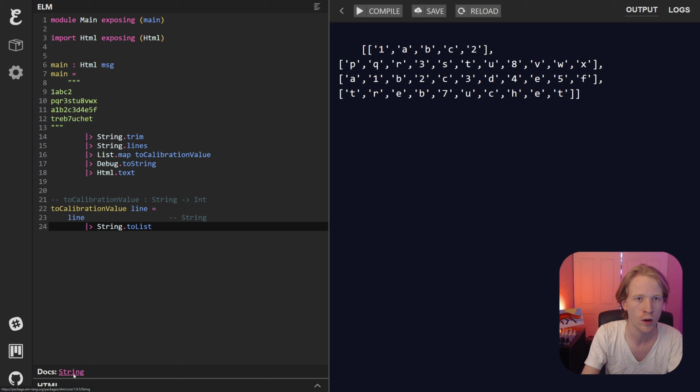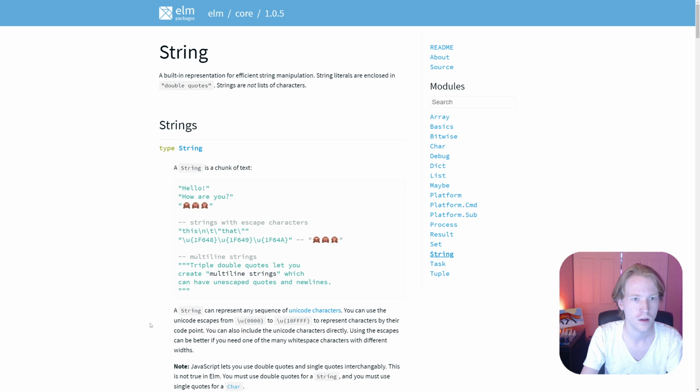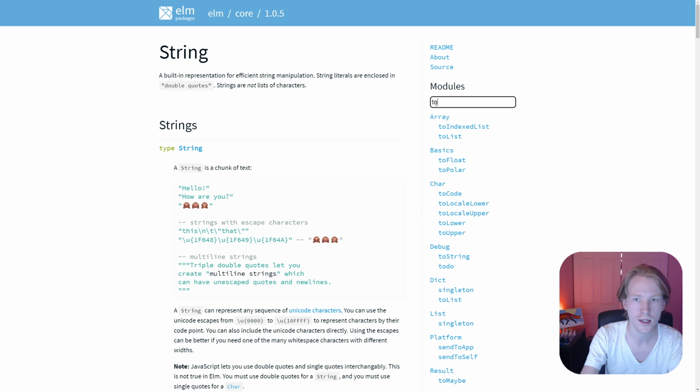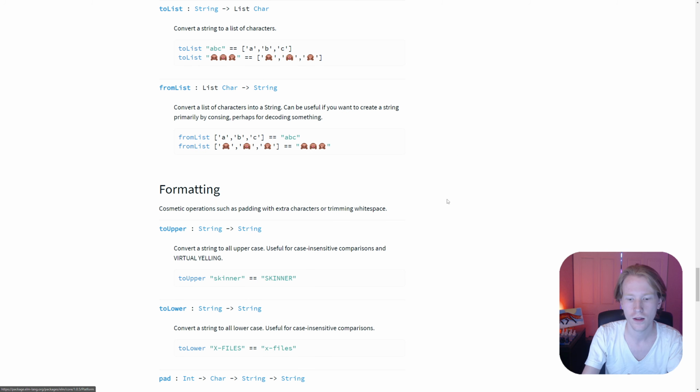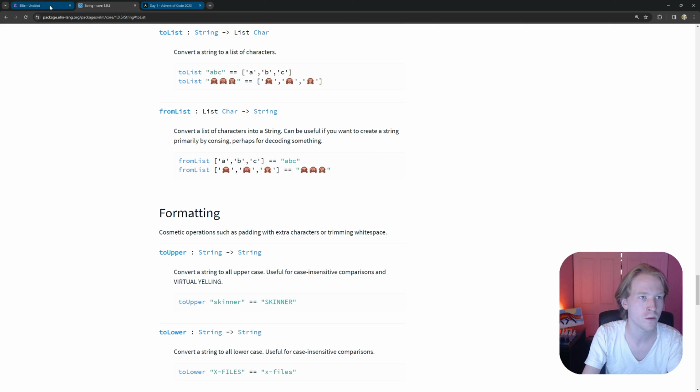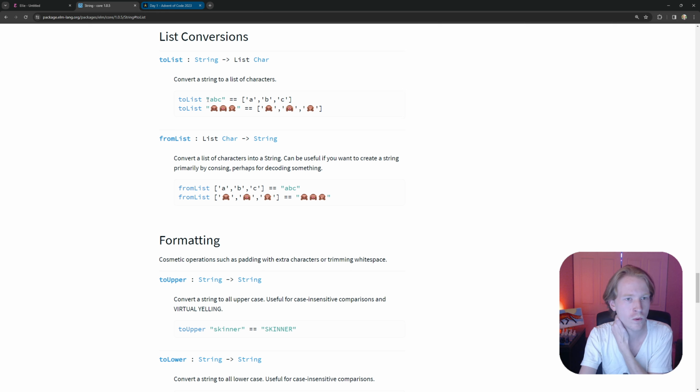we want to take a look at how it works, this is the official Elm docs. Sorry, I have this full screen, but all I did was I clicked here in this doc thing, and that took me to these docs. So what I was trying to do here with the toList function is I was trying to convert that string into a list of characters. And so now we're going to have a list of characters, and we're going to be able to decide, hey, for each one of these characters, is this a number or not?